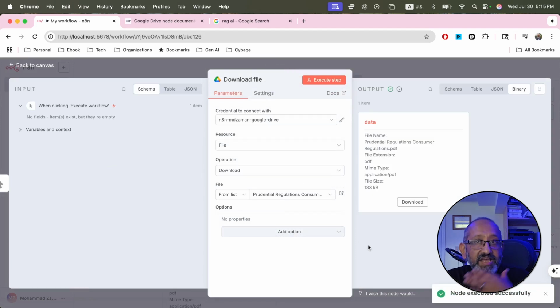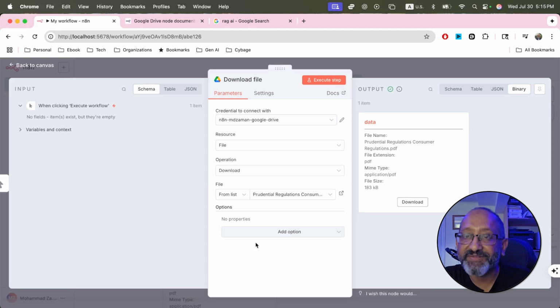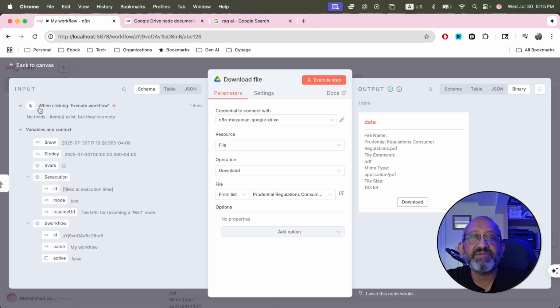It's working. Again, troubleshooting is really important for us to understand what's going on. I don't want to give up, and you don't want to give up either. So I see that as soon as I did it, because this is a manual trigger, it just executed, it gave some times, and in the output I got the file prudential regulations consumer regulations.pdf. That's the name of the file.